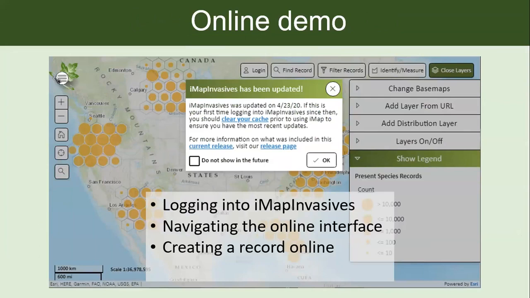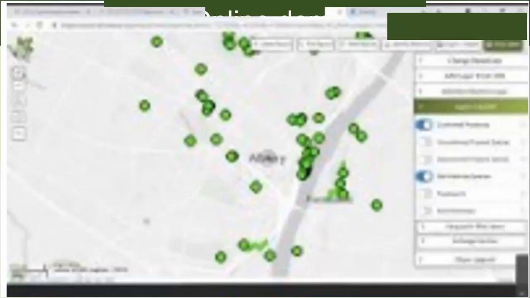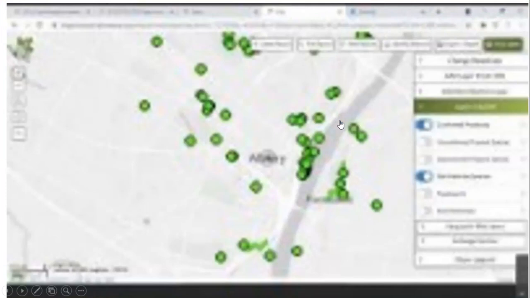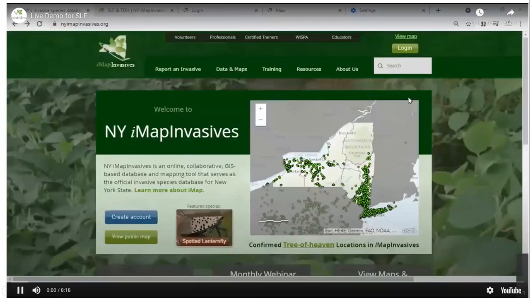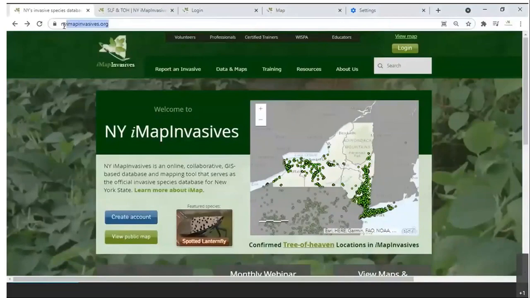So I'm going to show a brief demo of how to get to iMapInvasives, how to navigate the interface, and how to record a record online. So the first thing you'll need to do is go to our website, nyimapinvasives.org. There's a lot of resources on our website that you can look through, including our self-guided training materials in the training tab. And you can access the Spotted Lanternfly page by clicking the Spotted Lanternfly button. But to access the database, what you'll need is to click that login button at the top right, even if you don't have an account yet.